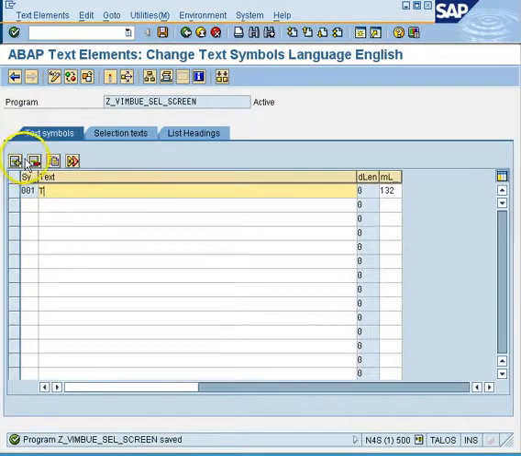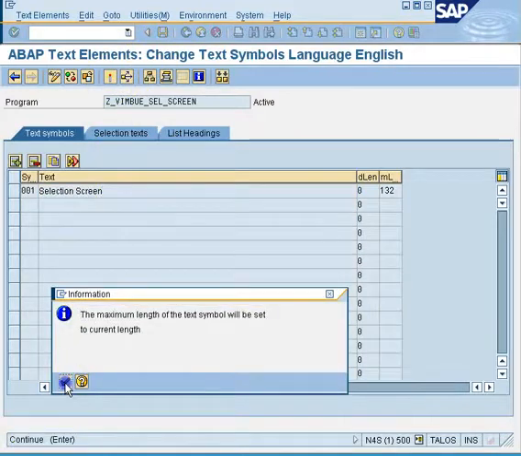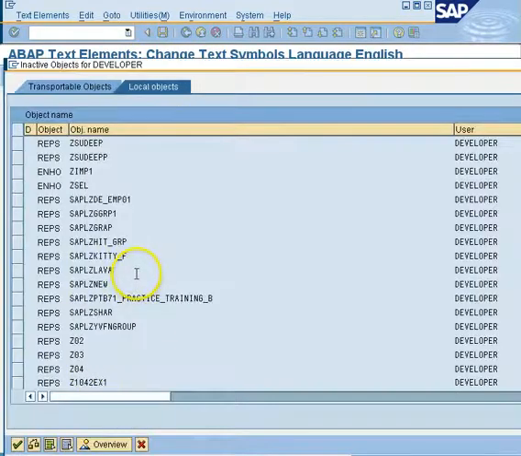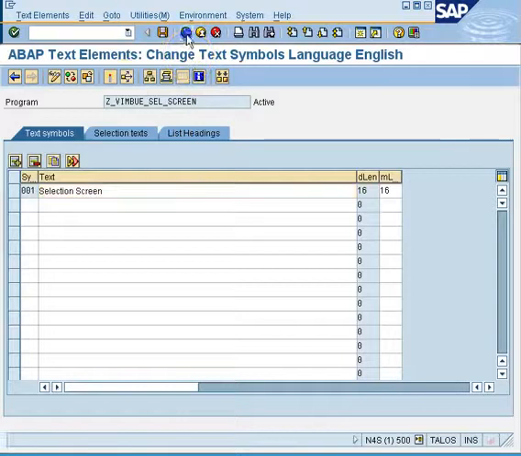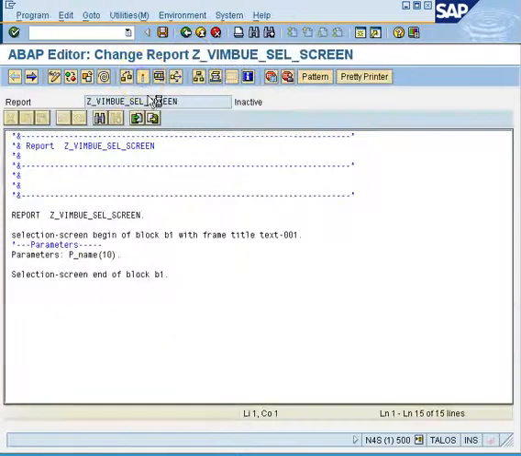Here you can enter the name of the frame. You will call it selection screen. So this is a text symbol that we have created, and we're going to use it. Don't forget to activate a text symbol separately because it is a standalone entity.